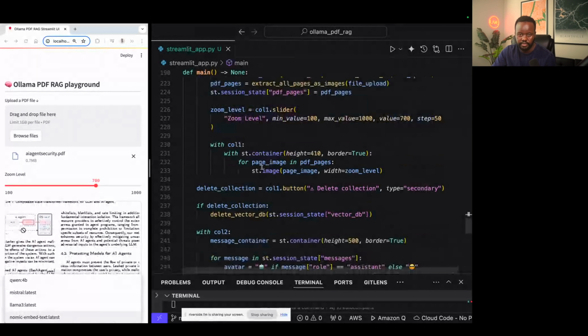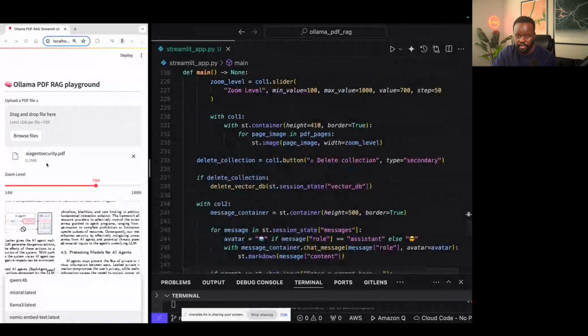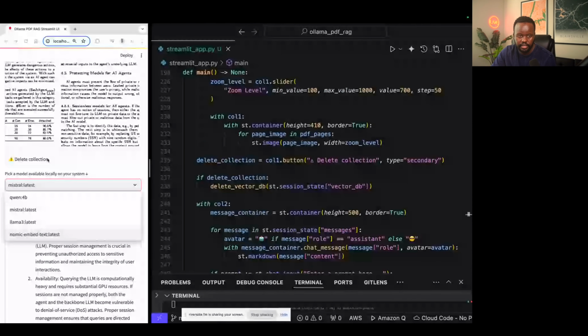So we're using st.image, iterating through all the pages that we converted into images and displaying them within the application. For the width, we're passing in the zoom level variable, which allows us to zoom in and out. Then for the delete collection, we're creating a variable that holds the button to be able to delete the collection, and this is it.